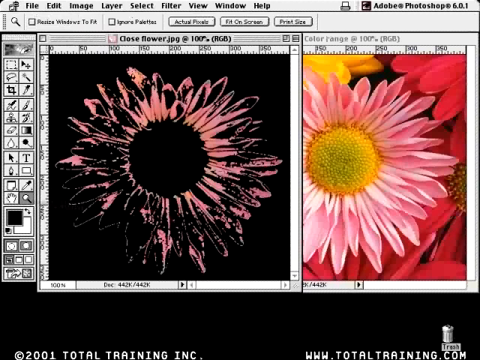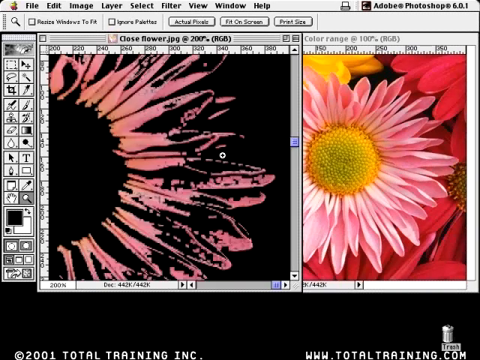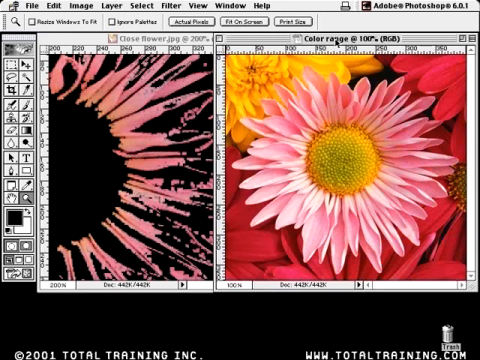Let's look up close and personal at it. There's a magic wand selection. Good. We'll come back to it in a second. Now let's do the same thing but with color range.